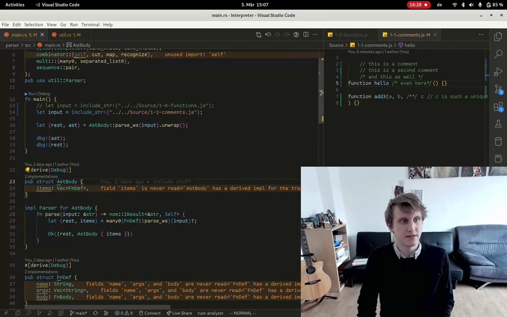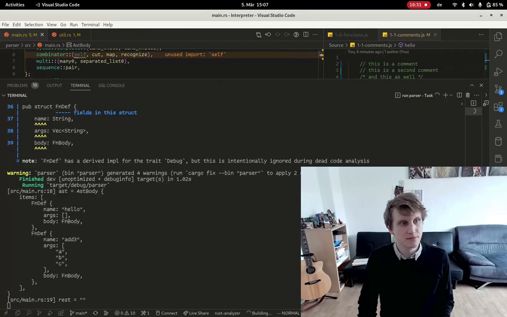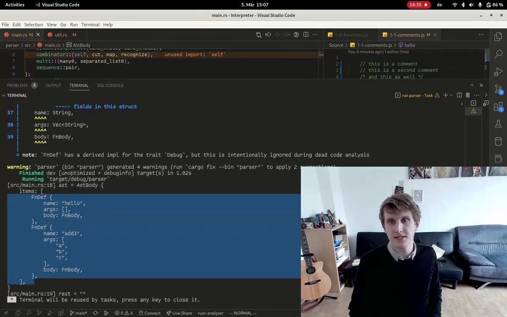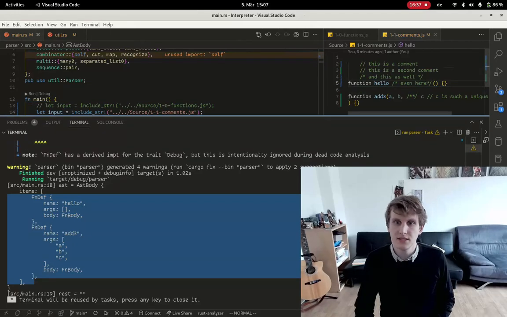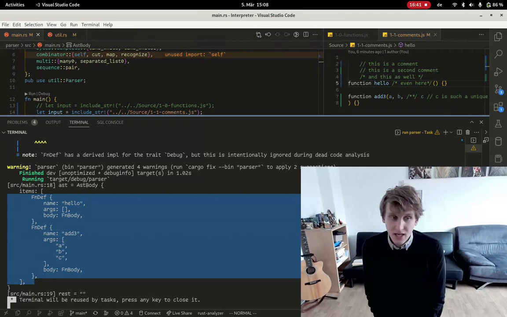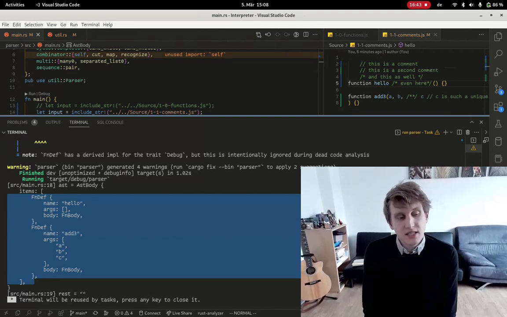So let's just check if it runs now. And yeah, we have that. We have our two function definitions that you can see here. Everything works out fine. We skip past comments gracefully and we ignore them.